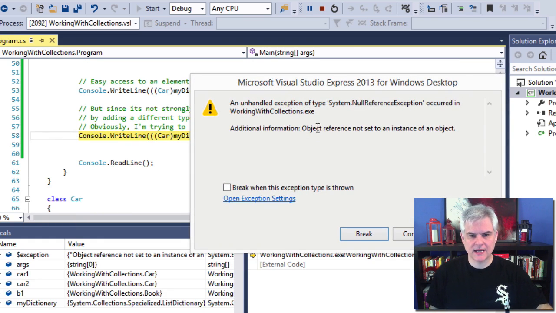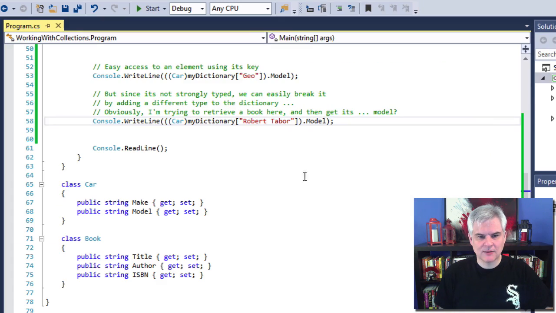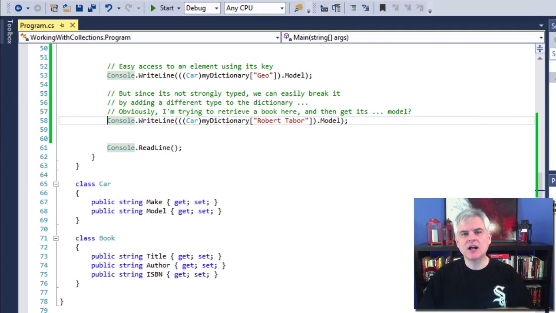All right, and here we go again. It's a different type of error. Object reference is not set to an instance of an object. However, the issue is the same. And so I said all of that to say this.